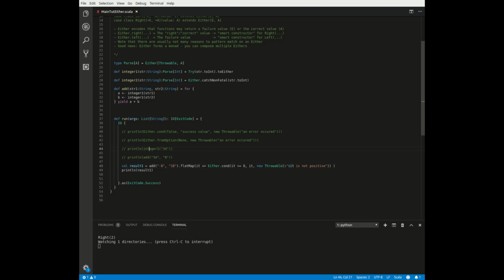The first monadic call is add, and if that is successful, it calls flatMap with the success value given to the parameter. And here in flatMap you can again decide how you want to continue the chain. So in the success case we wrap it in a Right, and in the other case we wrap a throwable in a Left.